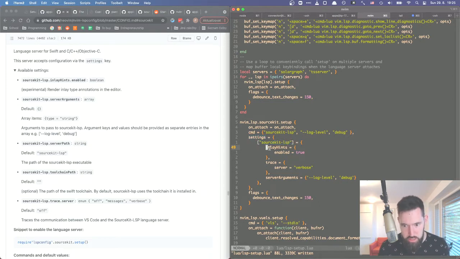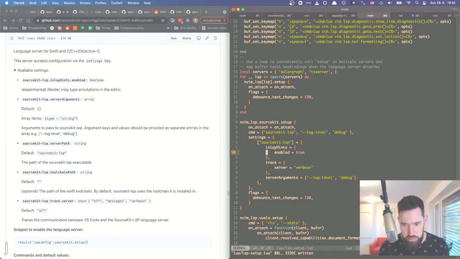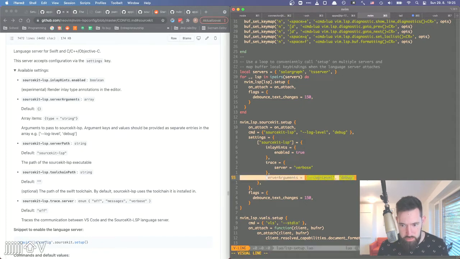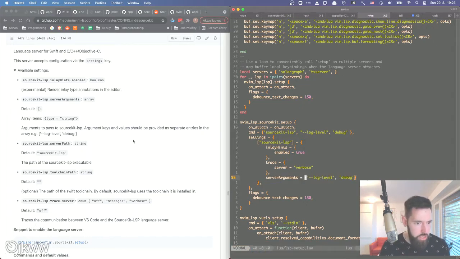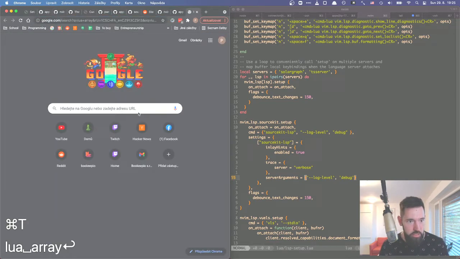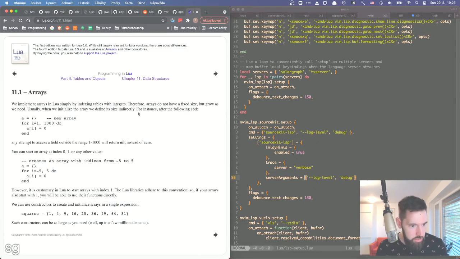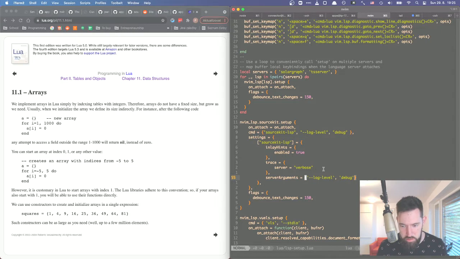This should be fine. Inlay hints enabled is equal to true. I believe that this is correct. Server arguments. So this should be here. Server arguments. And how do I do an array? Okay, Lua array. How do I do an array? New array. Okay, so this looks good. Like it's correct.